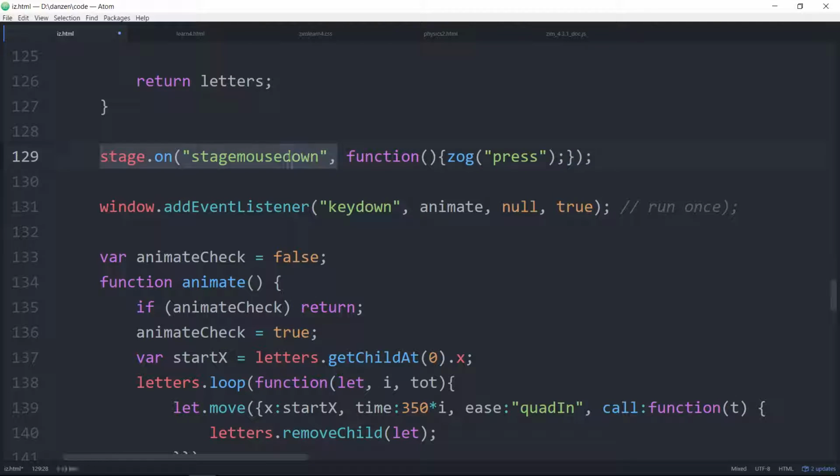When we mouse down on the stage, and we'll see events later, when we mouse down on the stage, this is the first parameter of the on function or method. First parameter. Here is the second parameter. So we're saying, please call this function right here when we press on the stage. Okay, and this function will just zog that it's pressing.